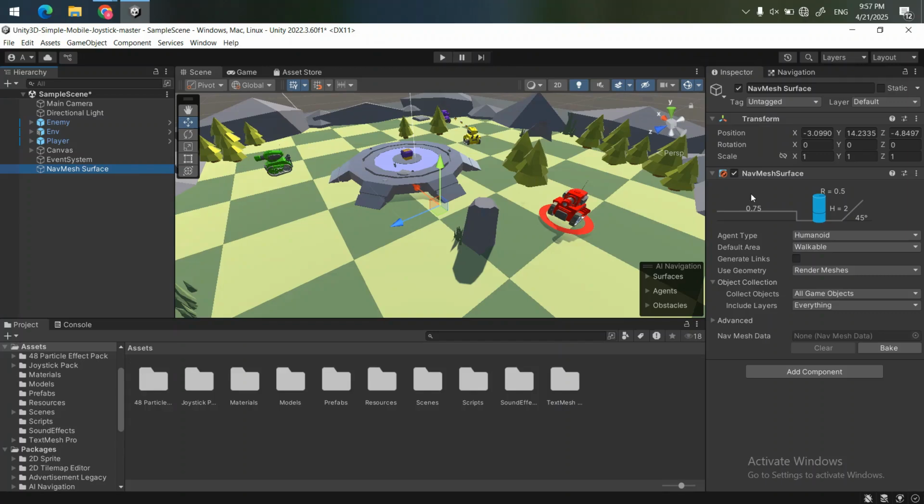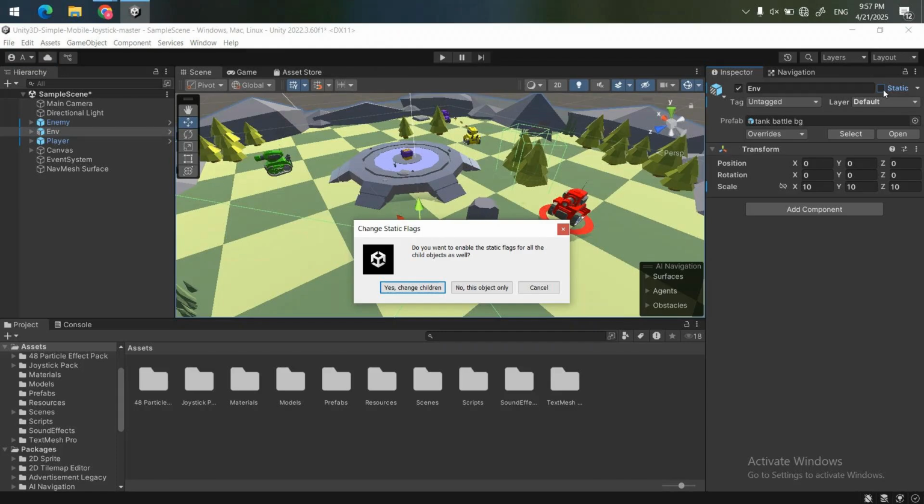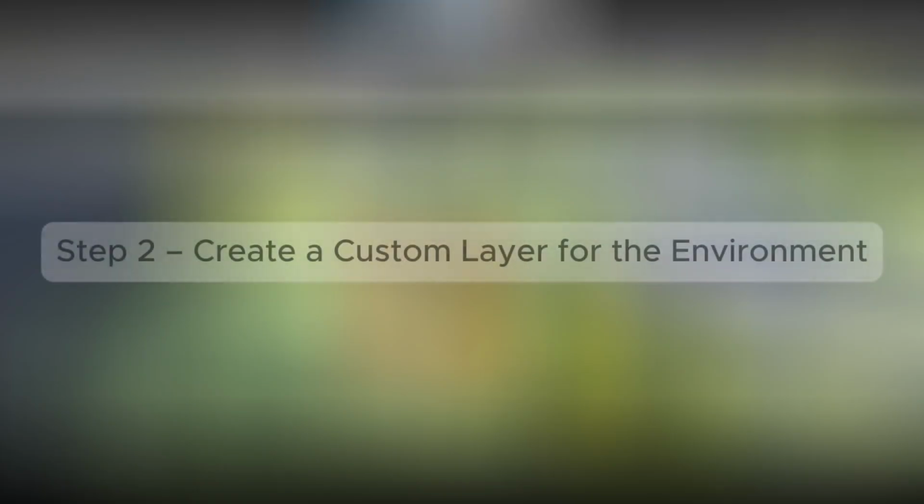Then select the ENV object, the one that includes your ground, mountains, trees, etc. Check the static checkbox to mark it as non-moving. Unity will ask if you want to apply it to all child objects. Hit Yes.